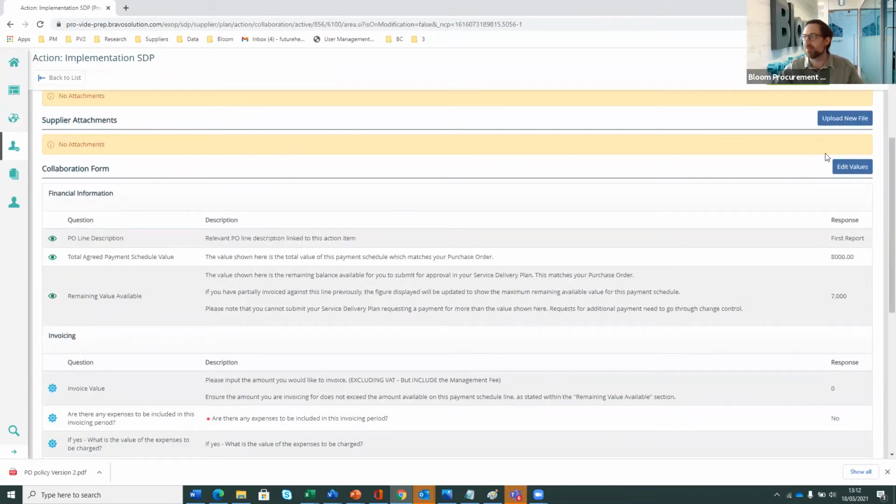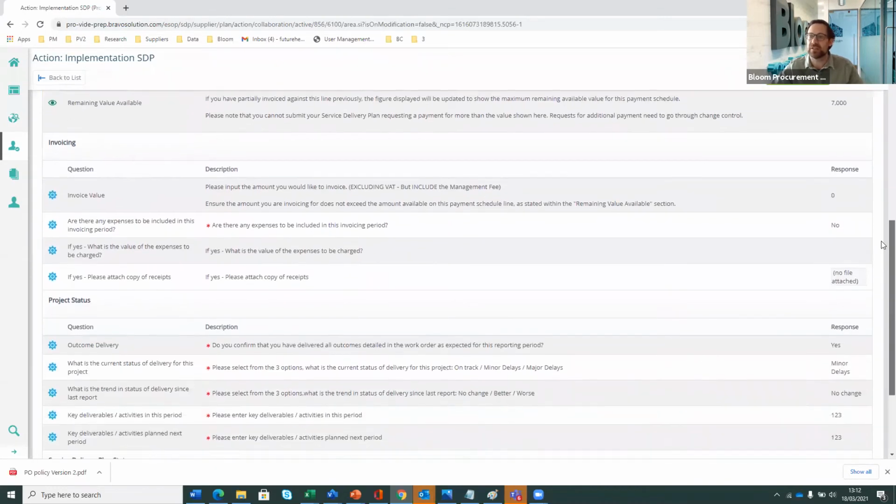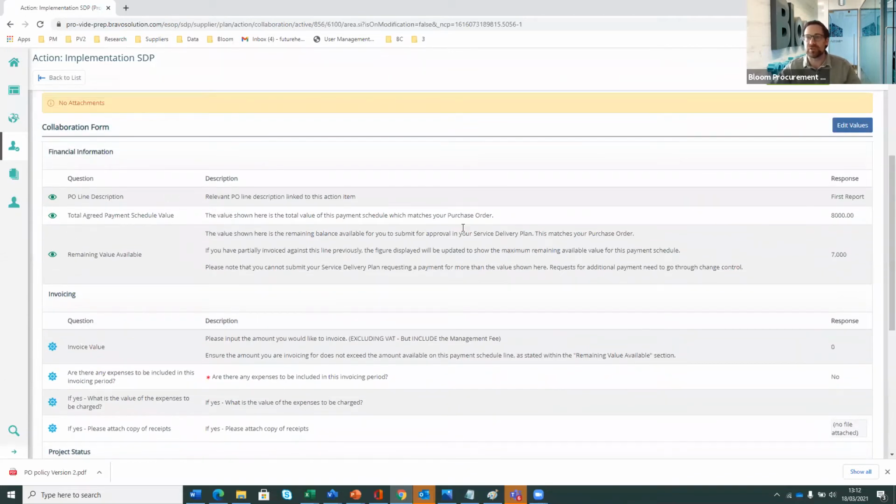The first section, so we're split into three sections. We've got financial information, the invoicing, and then the project status. Key information at the top here is that financial information. So we can see the PO line description, which again corresponds to your payment schedule. We can see the total value that was agreed at the start of the project within that payment schedule and signed off in the work order.